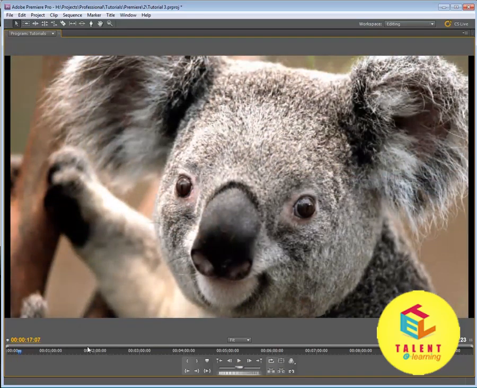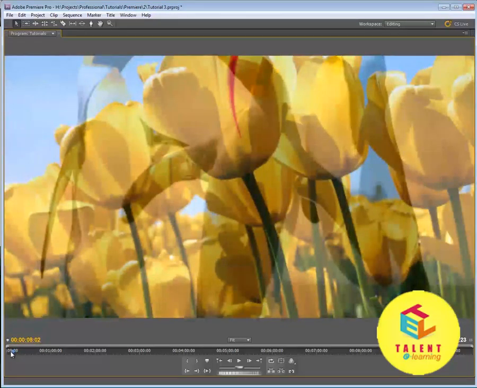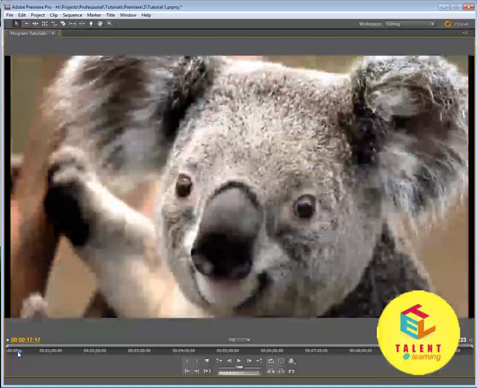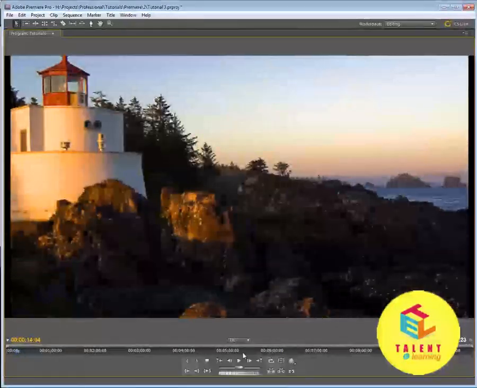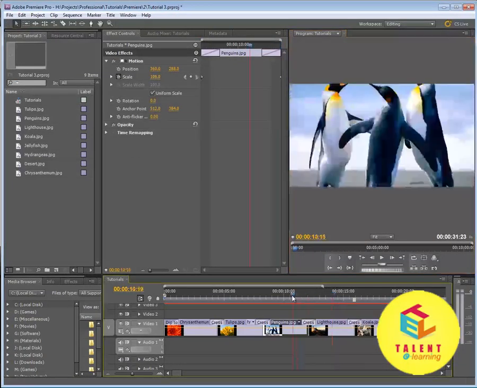As you can see, the images where we have animated them looked much better than the still images or the still montage animation. So let's animate the rest of the images also.